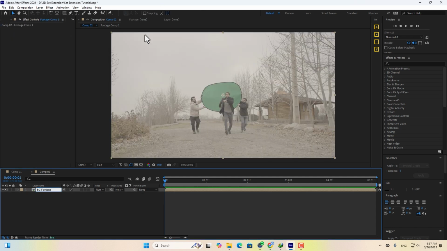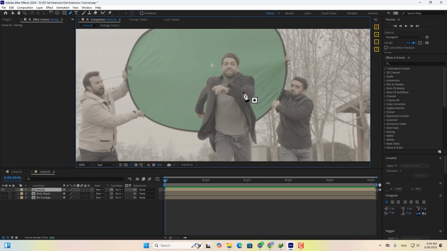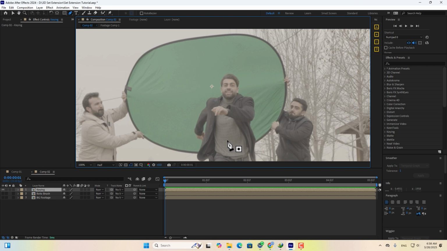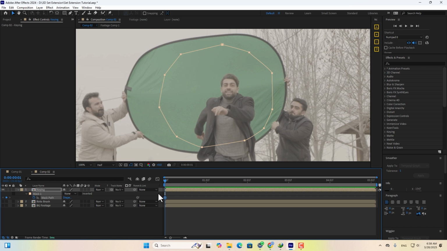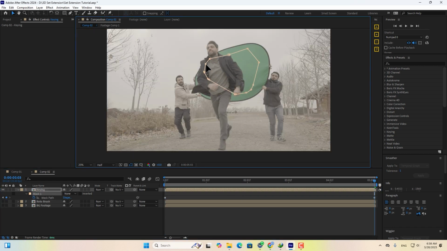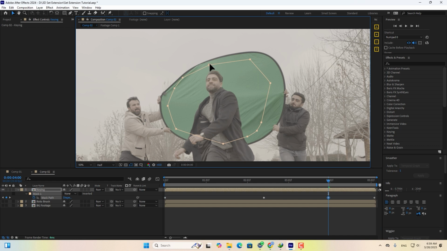Okay, let's rename the footage comp. I make 2 copies of it and name the first one keying and the second one roto brush. I start with this one. Select the pen tool and create a mask around the actor only within the green screen area. Just like this. I set the mask to none and add a keyframe to it. I adjust the mask so that during the time of the timeline, it doesn't go outside the green screen area.